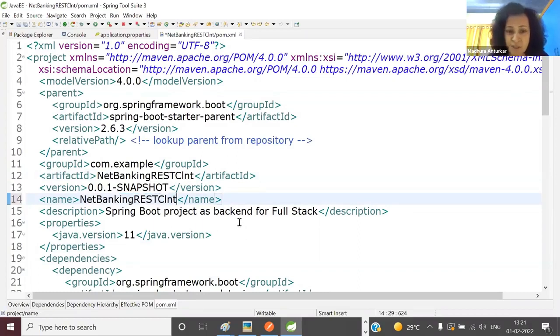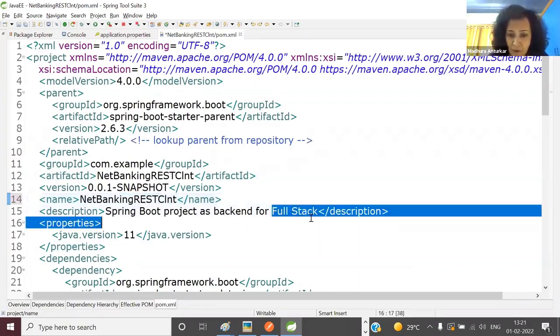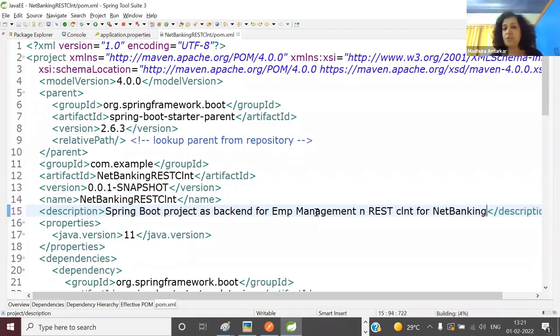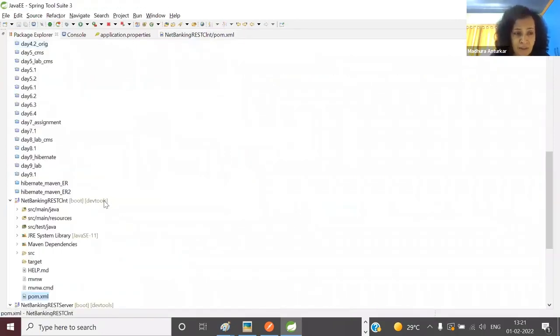And Spring Boot project as backend for employee management, and REST client for banking or net banking. This is the description of the project. Okay, so this is a Spring Boot project acting as a backend for employee management and REST client for net banking. Looks fine. So coming to the point here, please check, otherwise you will have port clash issues.